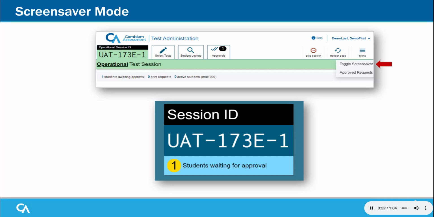To turn on screensaver mode, select Menu, and then select Toggle Screensaver. The screensaver displays the session ID. It also displays notifications if students are awaiting approval, if there are pending print requests, or if students require other interventions. The screensaver will turn off automatically if any mouse or keyboard activity is detected. It will also turn off automatically if the test session times out due to TA or student inactivity, or once the allotted time expires for a timed test.